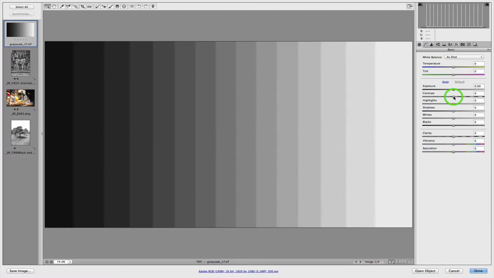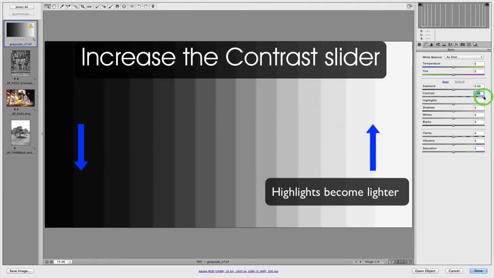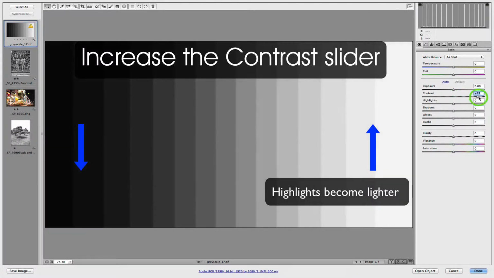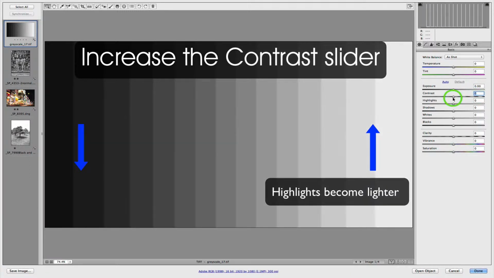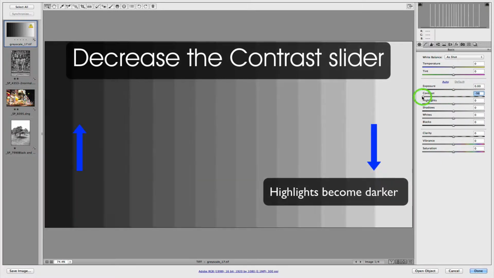The contrast slider in the Basic tab will act like a seesaw. If you lift the highlights, the shadows will drop in proportion, and if you darken the highlights, it will lift the shadows in proportion, and therefore it adjusts the contrast. Increasing the contrast slider and the highlights are getting brighter and the shadows are getting deeper. Return that back to 0. If I reduce the contrast slider, the highlights go darker and the shadows get lighter. I'll do that again. Reduce the contrast, shadows become lighter, and highlights become darker. I'll double-click and reset to 0.